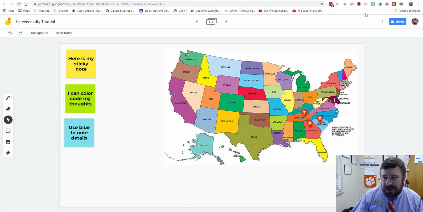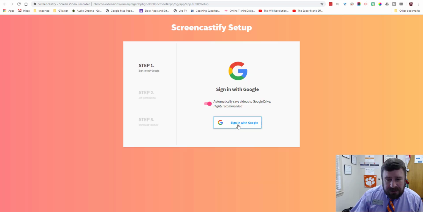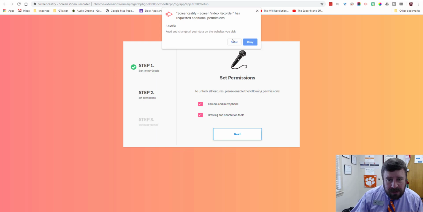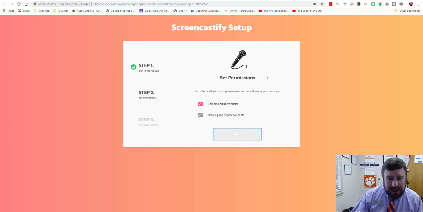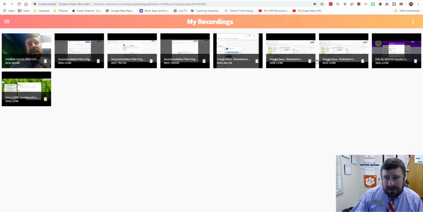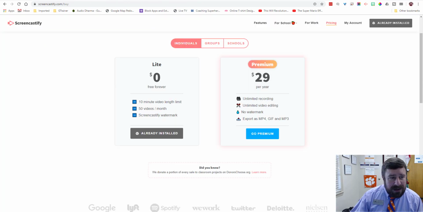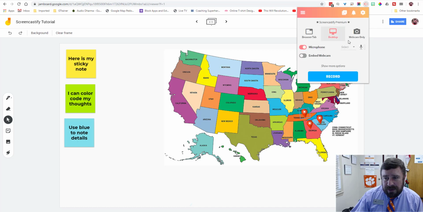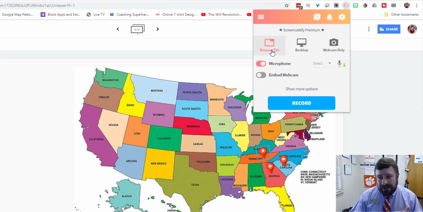So let's look how to use Screencastify. So like I said, you'll have to sign in. It's going to ask for permissions. I'm going to allow it. And here it pulls up all my recordings. I'm now signed in, so I can go back to what I was going to do, and I can click on the extension, and it pulls up, and now I get some options.